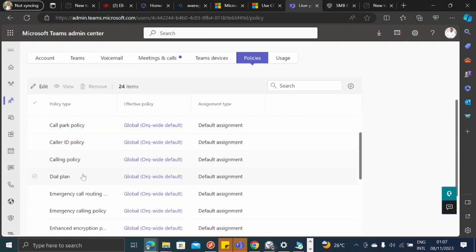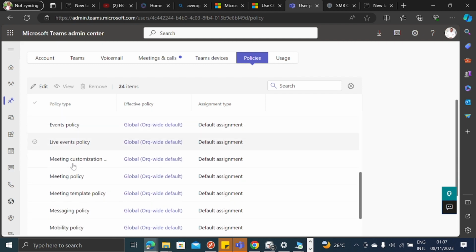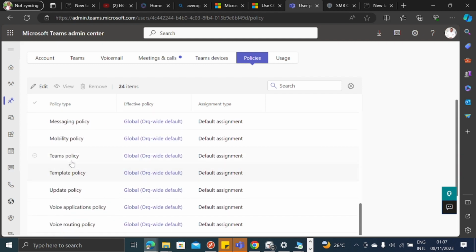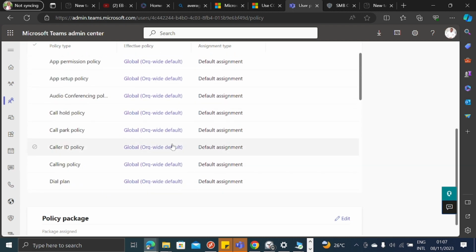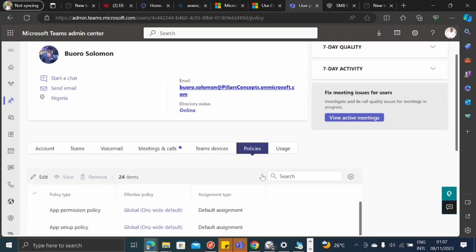Now let's say the Teams policy, right? You already know Teams policy. You already know Teams template policy from the previous video. You already know this. Then the upgrade policy, of course, I've explained this to you, right? Then the voice application policy we've not gotten to here. Of course, we'll take care of these other ones as well. So that is how to know the policy that a user has.